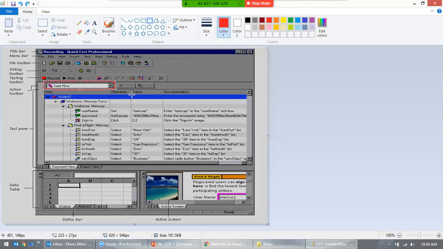That's because you have to write code. Let's say you want to write code. Where would you write it? You need some space, right? So that's the action. Okay, and there are a lot of things you can do with actions. We'll talk about that. And this is the testing pane. This testing pane is actually the keyword view. Actually, you have two views in this: one is keyword view and the other is expert view.